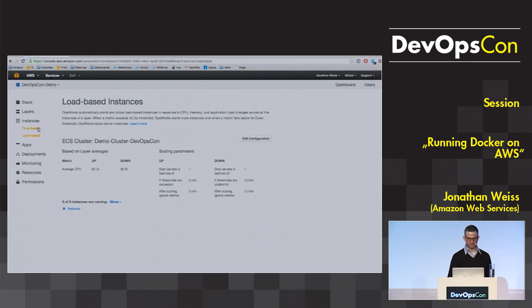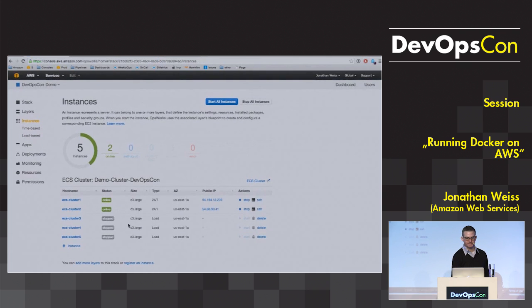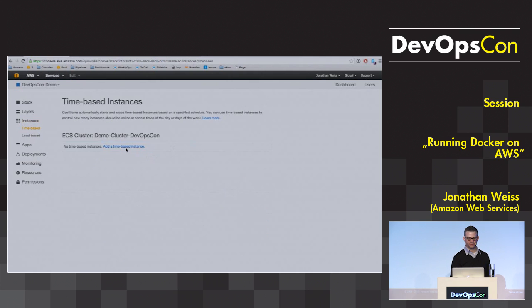So we have now this definition going on here. If I go to my instances, I see now I have 5 instances. 2 are running all the time, and the ones that I control, and 3 are running only when those thresholds are met, right? And I can also do the same thing for load-based capacity.